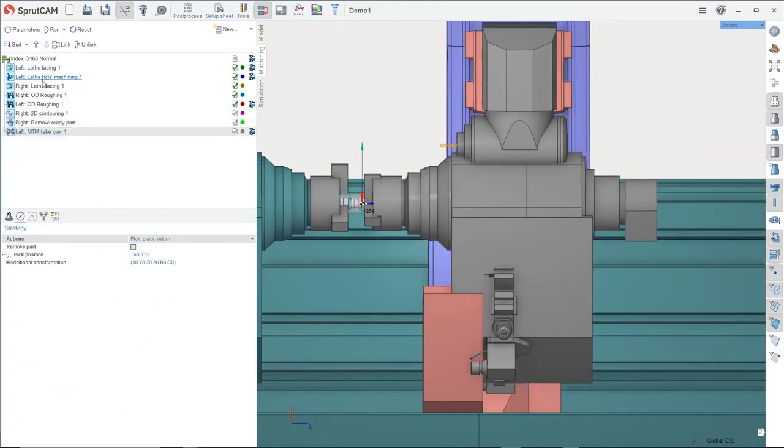So right now I define the order of machining, and after that I can calculate the links between the operations.